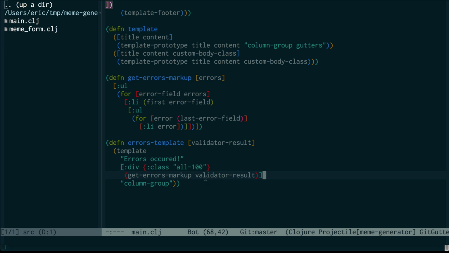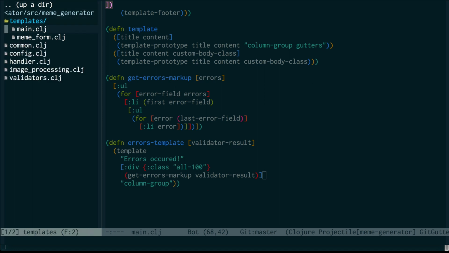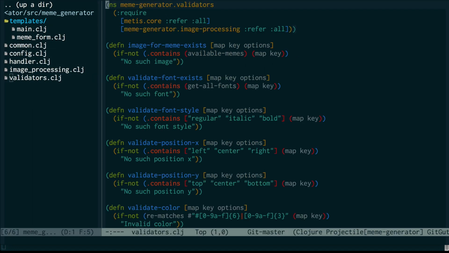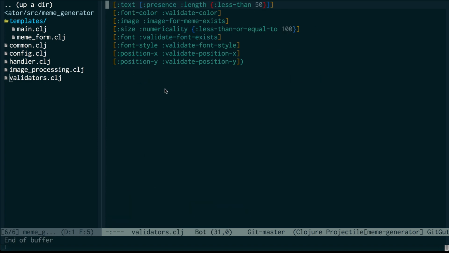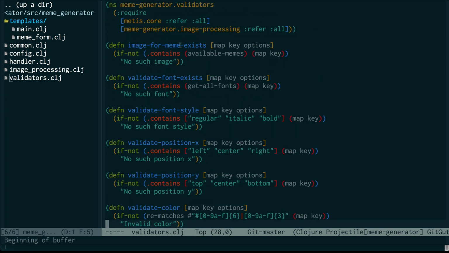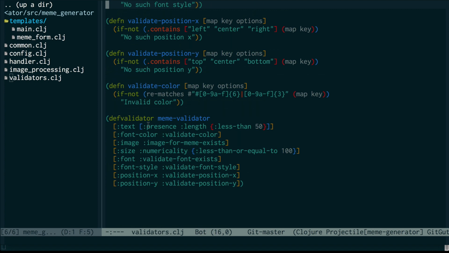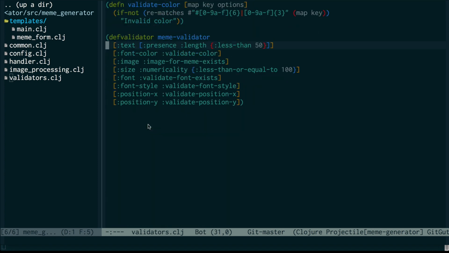Right, so now I've got to figure out what this does. Errors template, it's calling get errors markup on validator results. Okay, so now I can go look at the validator results. I did take a look at this already. I'm not familiar with this system of validation called Metis. But let's take a look.